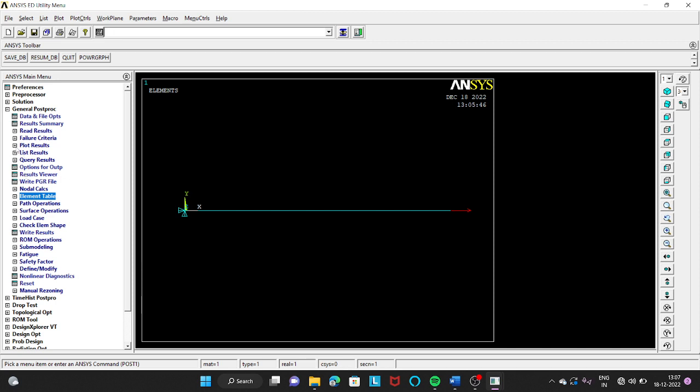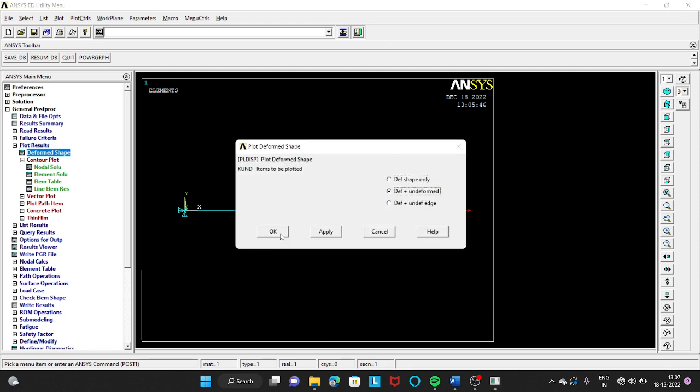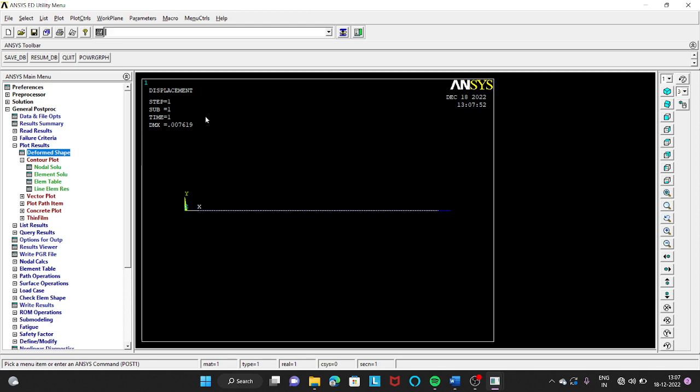Then go to Plot Results first, for plotting the results. Then go to Nodal Solution, Deformed Shape, Deformed plus Undeformed, click on OK. You can see the maximum displacement is 0.007619, which is exactly the same as the theoretical calculation.